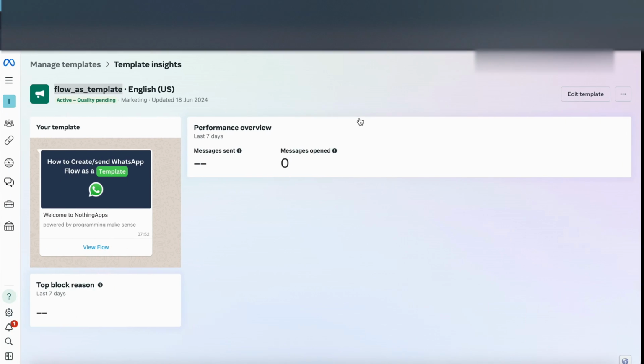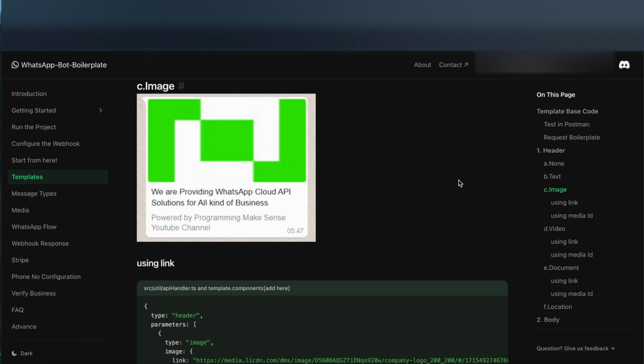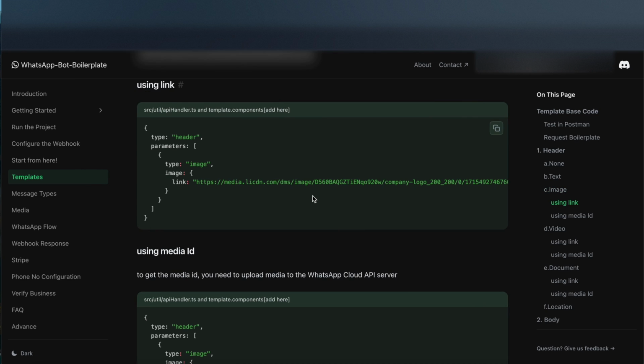So again I go to my template page in the bot starter kit. Here you can see the header we are using is an image. If I click the image, there are two ways we can send it: one is using the link, another is using the media ID. Using the link is very easy. If you have any image link, you can directly put it here.